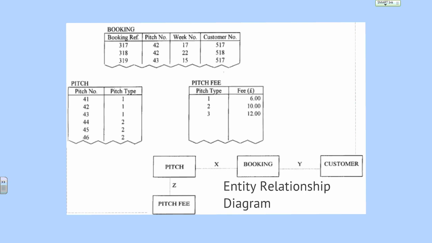Matt, can you give me an attribute of the booking entity? Week number, yeah. Daniel, can you give me another? Customer number, yeah. Jeevan, can you give me the primary key of the booking entity? Booking reference, yeah. Good stuff. So booking reference is the primary key because it uniquely identifies every one of these rows. And pitch number is the primary key in pitch, and pitch type is the primary key in pitch fee. You see? Three different tables, three different primary keys.